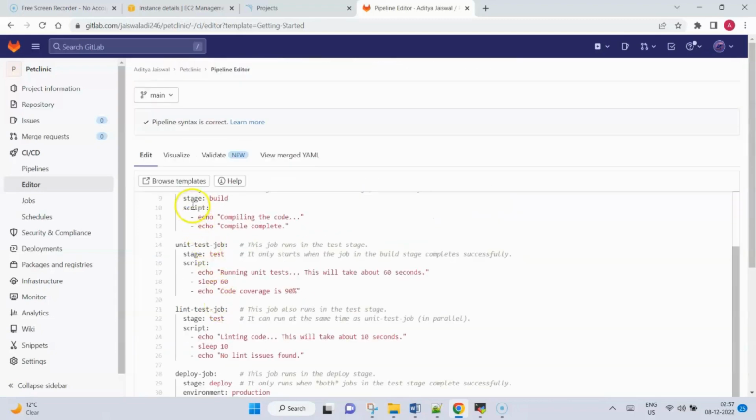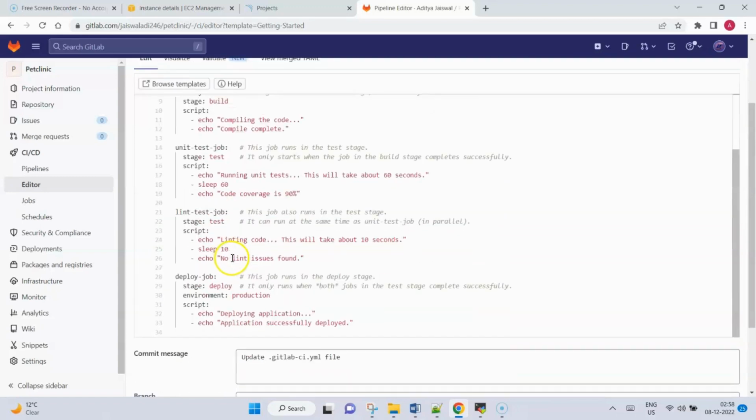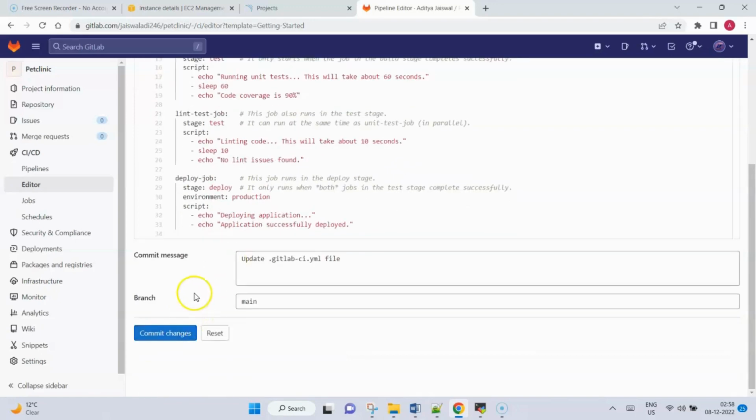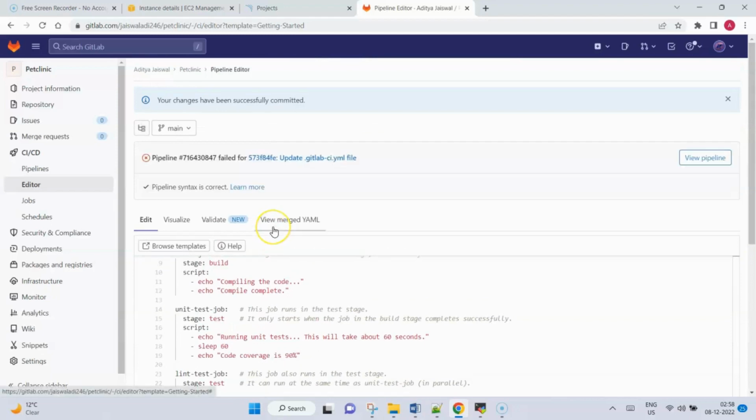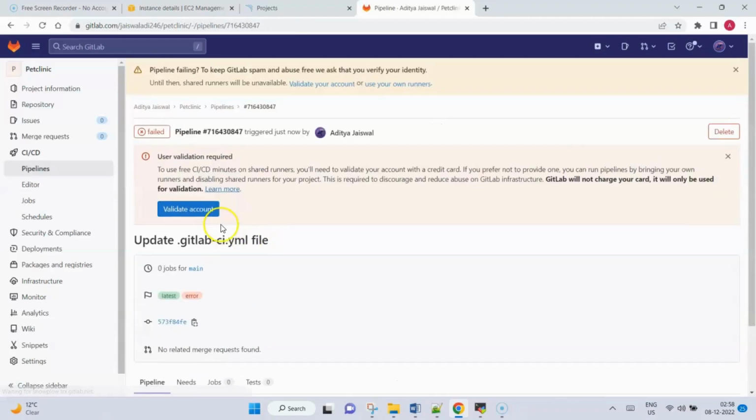This is the basic format, the easiest format, and then you could configure it based on your requirements, but this is the easier format. So for now I will just click on commit changes, and then I will show you what happens. And okay, it failed quickly. So let me open it.